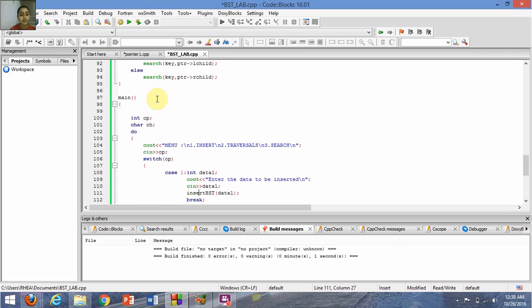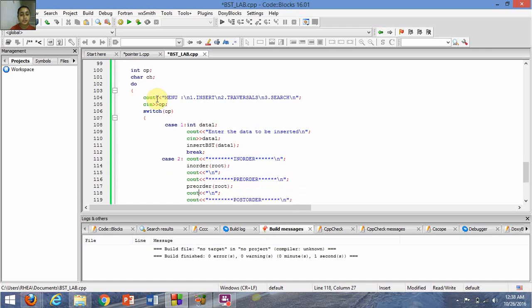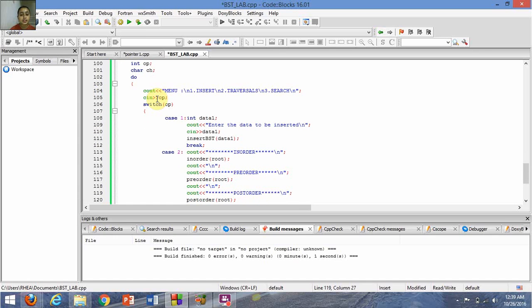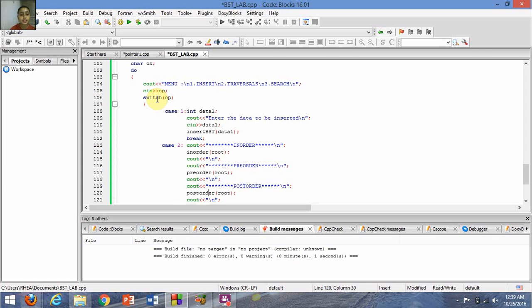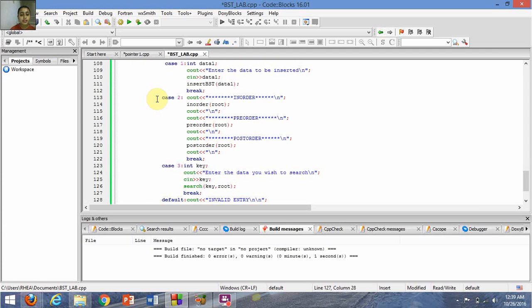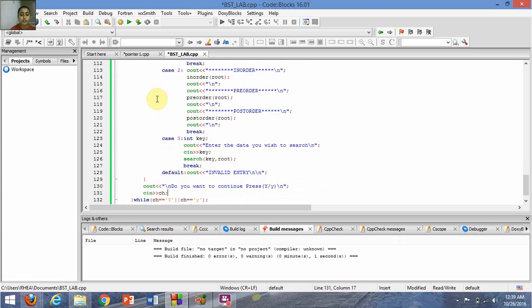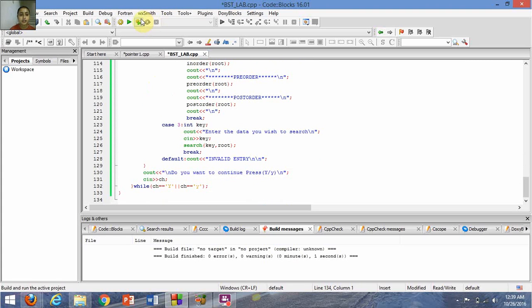Then here inside the main function is a menu driven program, so that it would be easier for the user to understand the program. So in case 1, if the user is entering 1, then the insertion operation will be performed. If the user is entering 2, then all the 3 traversal orders would be displayed, and if the user is entering 3, then he or she will be able to perform the search operation. Now let's see how this program runs.